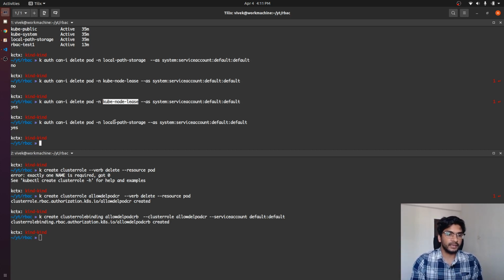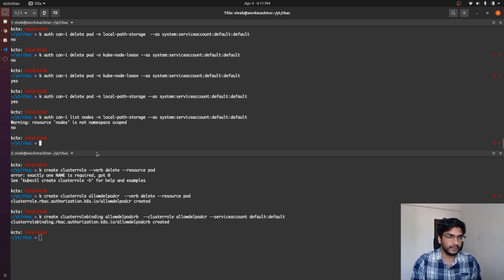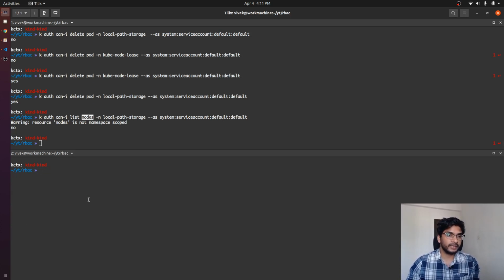Now I think we are pretty confident about how to allow access to namespace scoped resources. Let's go ahead and look into how we can allow access for cluster scoped resources, for example nodes. If I check whether I can list nodes using the default service account, as we can see here, we are not able to. And since we know nodes are cluster scoped resources, we will have to create a cluster role and cluster role binding.